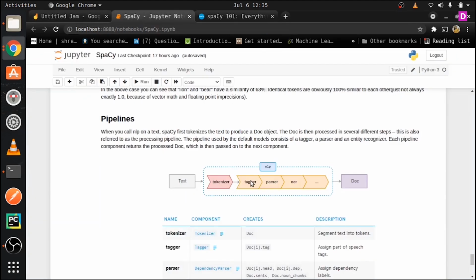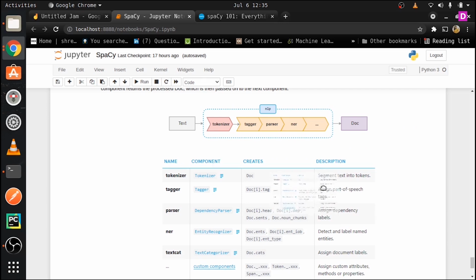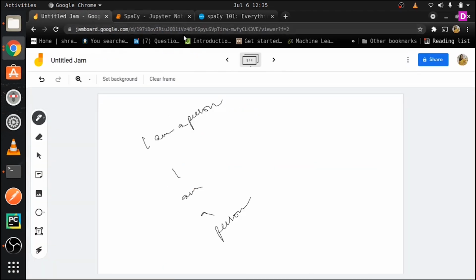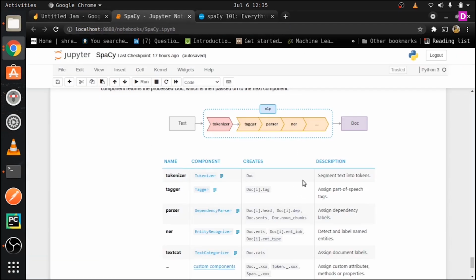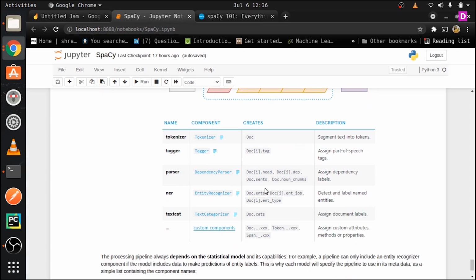Next, it will pass through a tagger. The tagger will give you parts of speech tags. Then it is passed through a parser. The parser basically assigns you dependency labels, like is this a subject, is this a conjunction, whatever the different dependency labels are, it assigns you those labels.